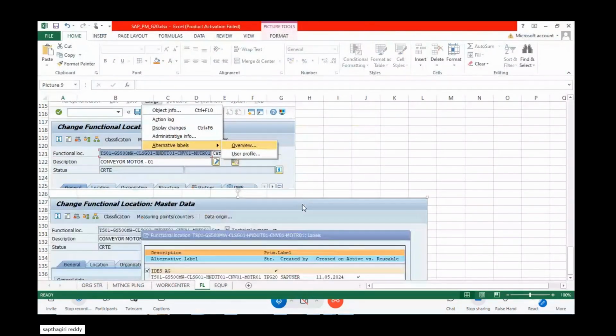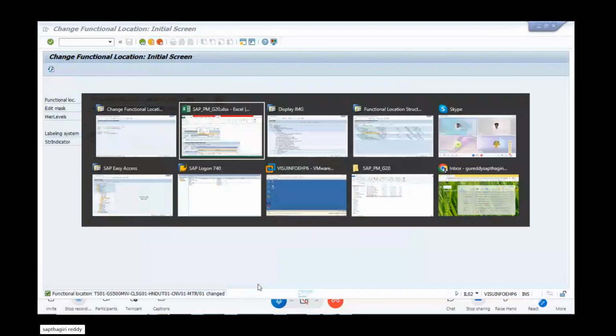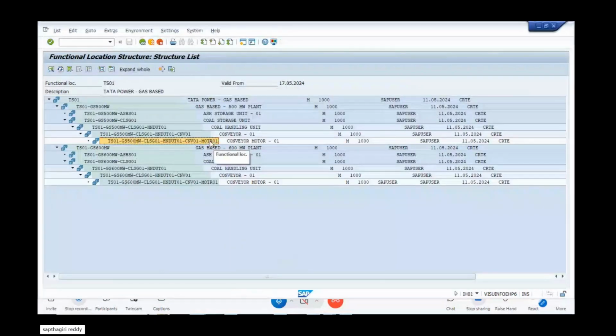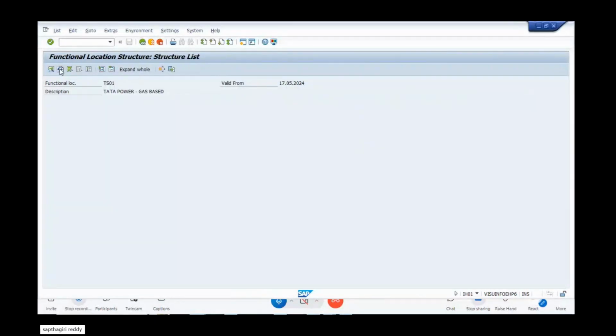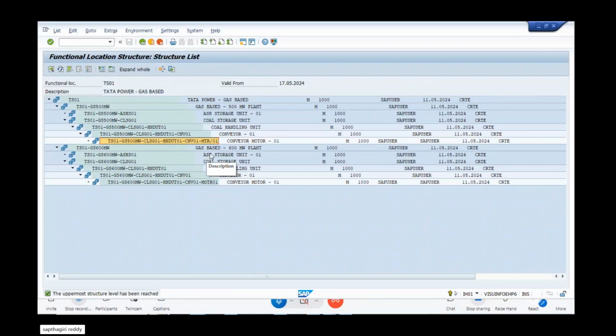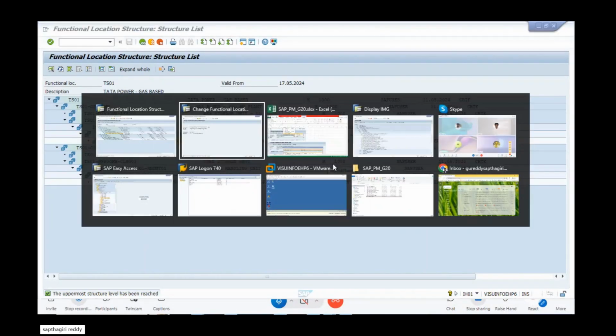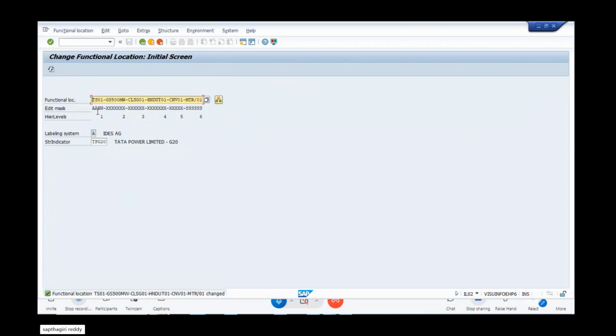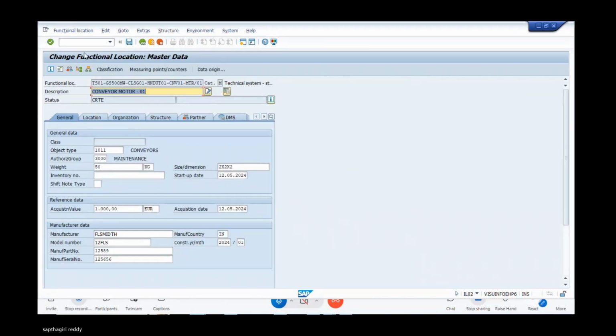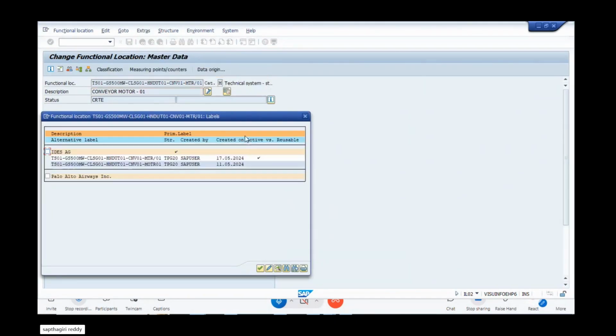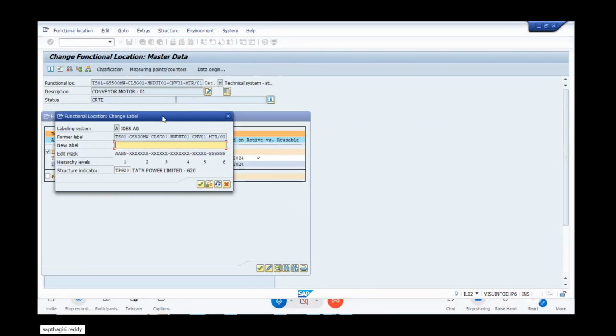Symbols we can use, right? So again you go for this. See here, motr01. Here you refresh it. Now it has changed to mtr/01. Again, if you want to change that particular one, you go for Extras, Alternative Labels, Overview, then select this, then go for your edit label.